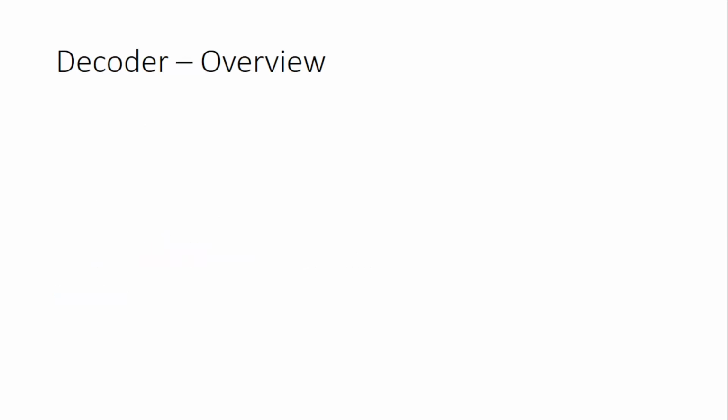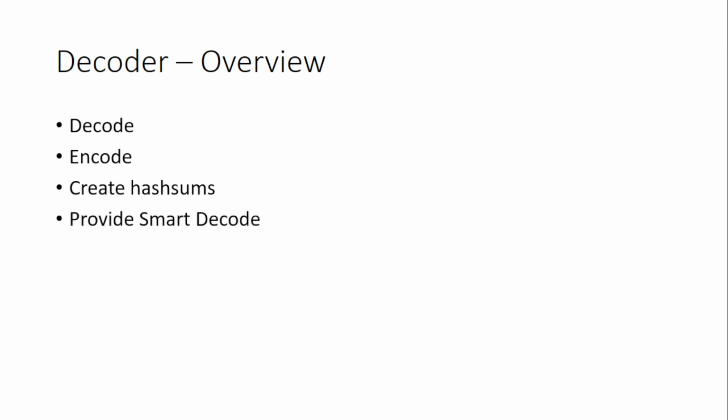So, what is decoder? The decoder module allows us to manipulate data. It can be used to decode information that we have captured or also encode data to be able to send it back to the target. But it can also create hash sums of data, and it provides a smart decode feature, which will attempt to decode provided data recursively. If you do use CyberChef, it's like the magic function in CyberChef.